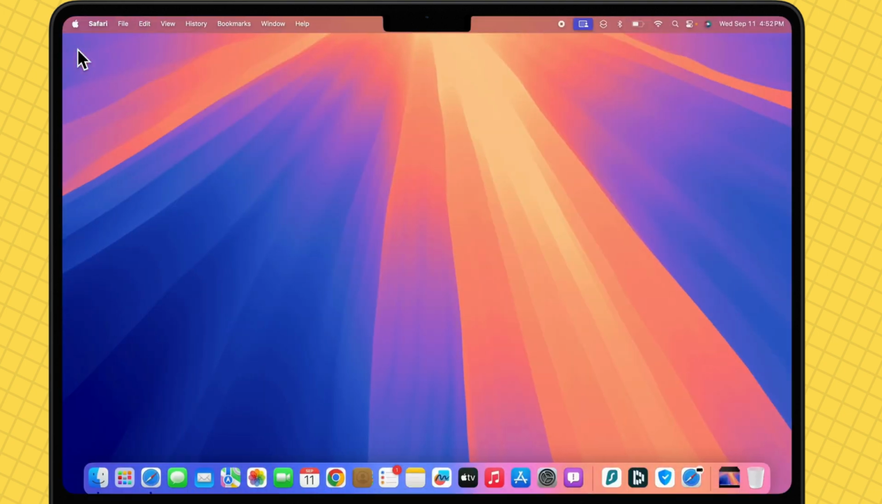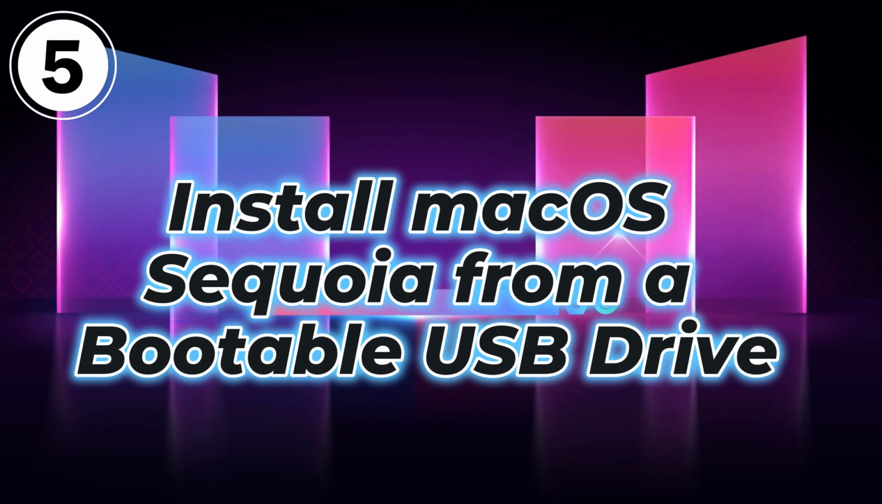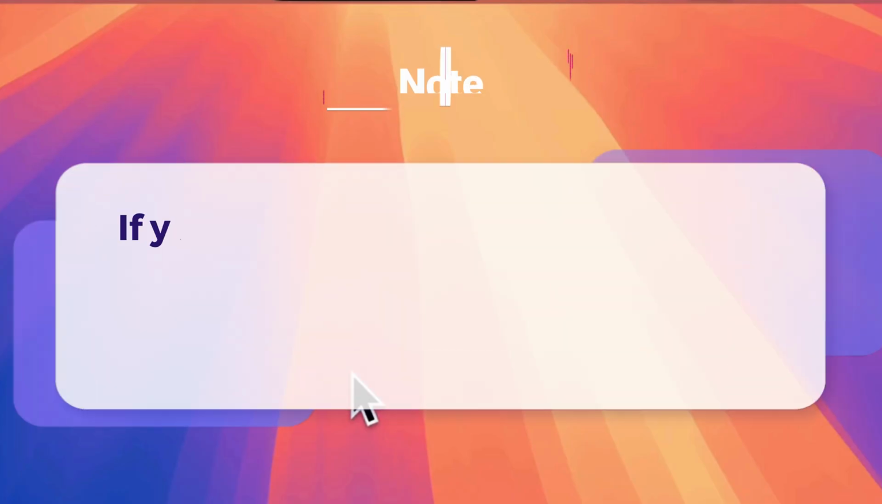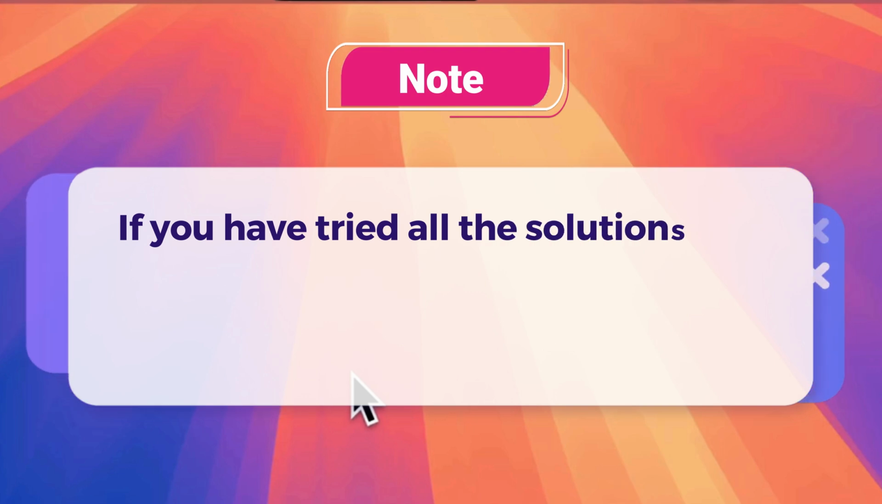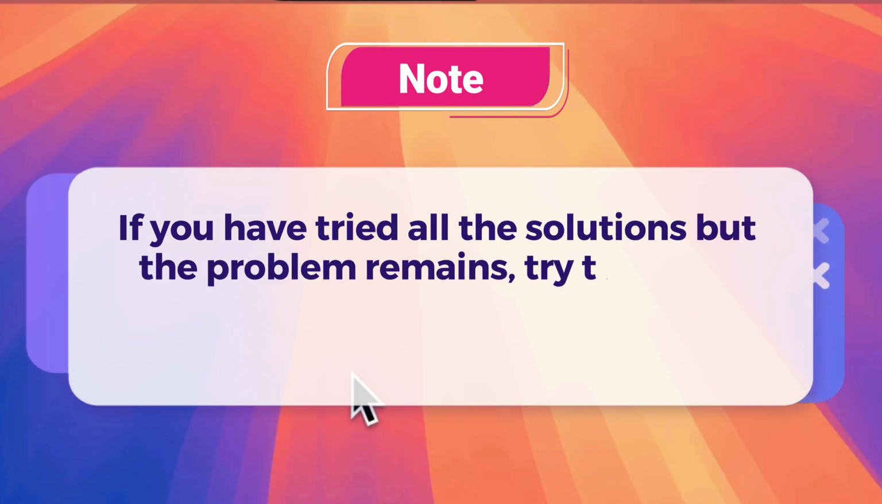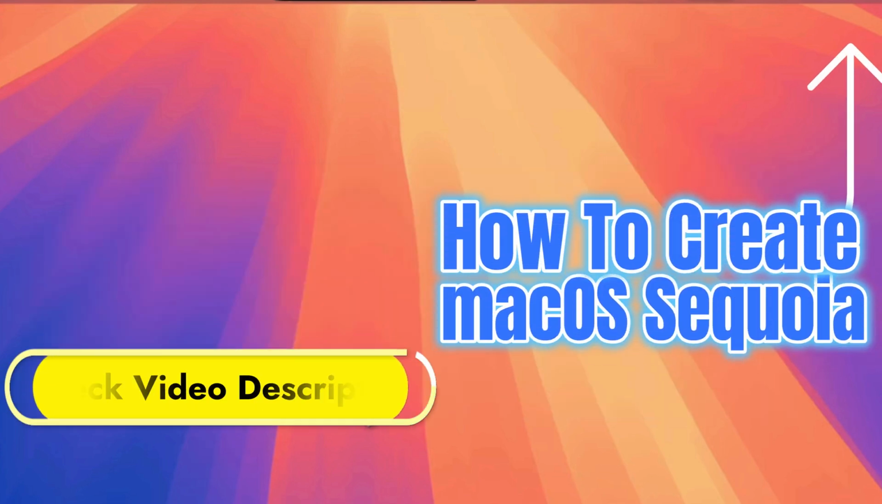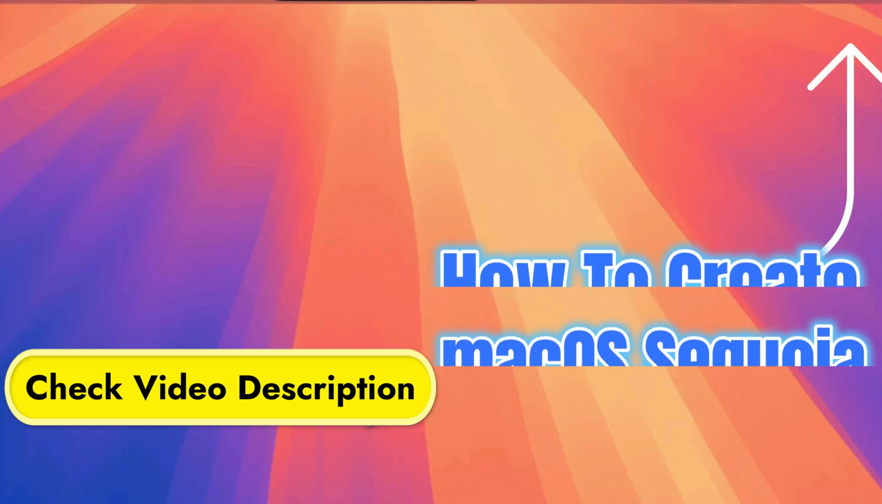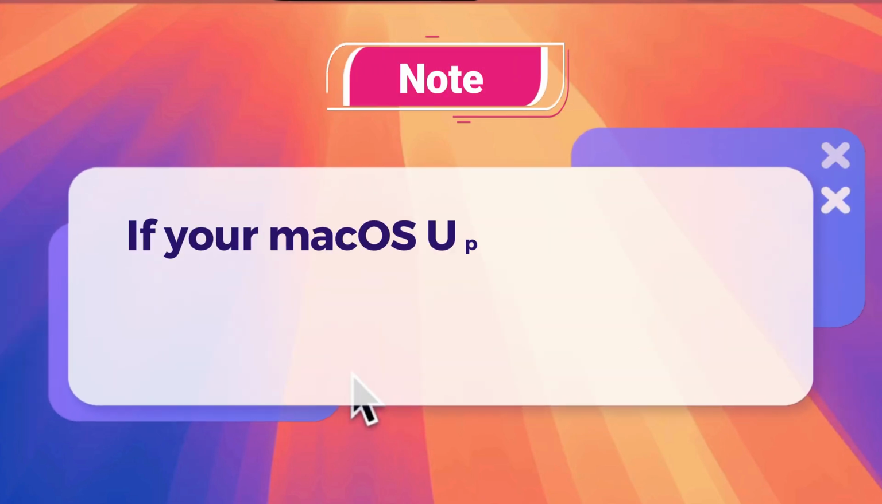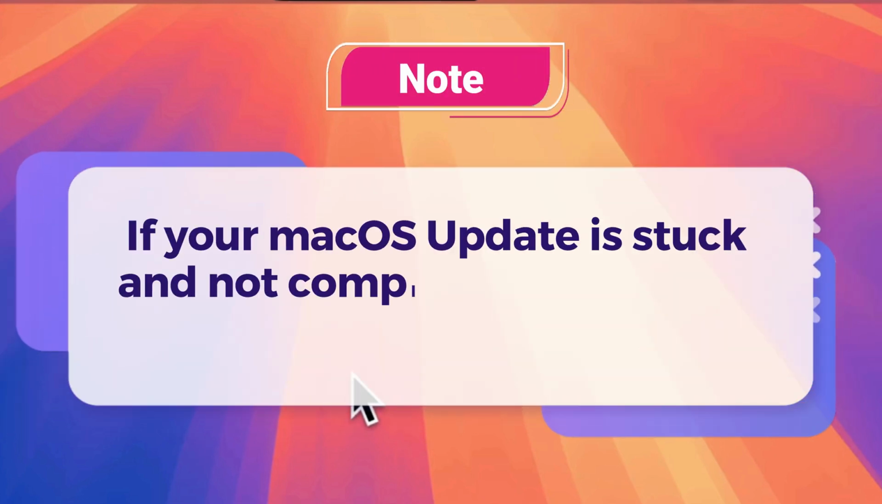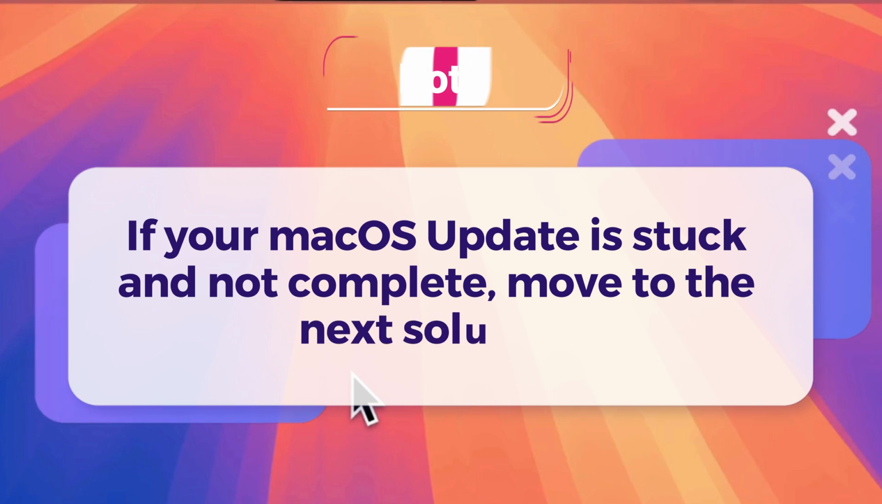That's it. Install macOS Sequoia from a bootable USB drive. If you have tried all the solutions, but the problem remains, try to install macOS Sequoia from a bootable USB flash drive. Click on the top icon or check the video description to watch the full How to Create macOS Sequoia video. If your macOS update is stuck and not complete, move to the next solution.